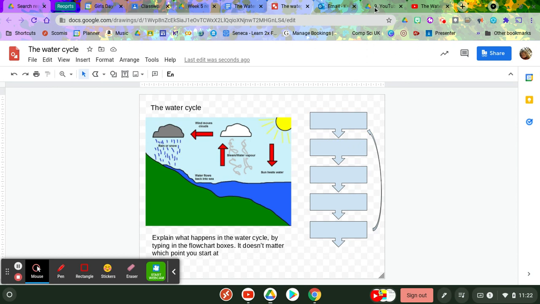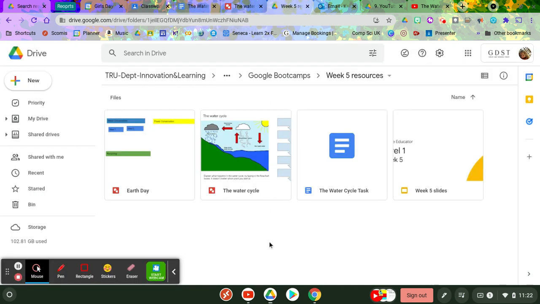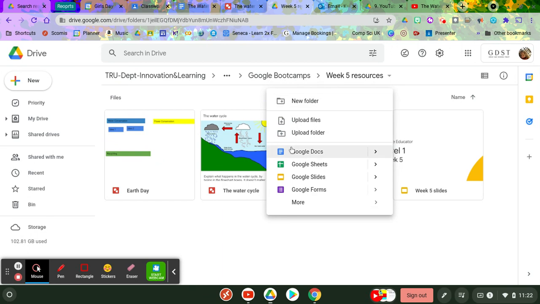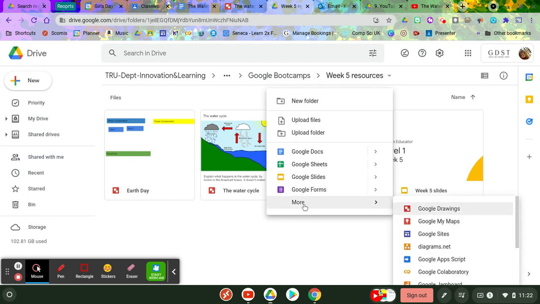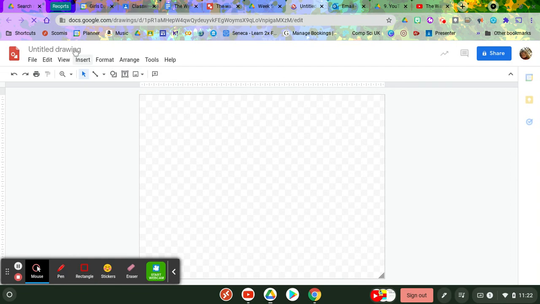Now, how did I get going on the water cycle? Well, I went in Drive and I right-clicked, and you have the usual suspects at the top, but if you click more, you'll get Google Drawings as your first one. You open that up. You can call it, I'm just going to call it Water 2, just because I've already done this.